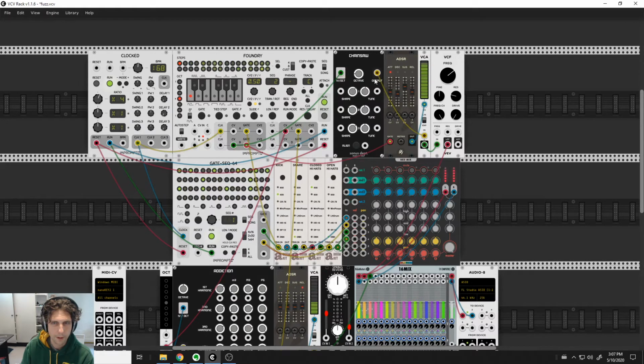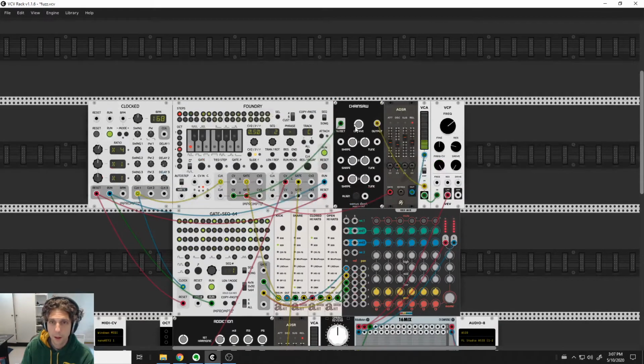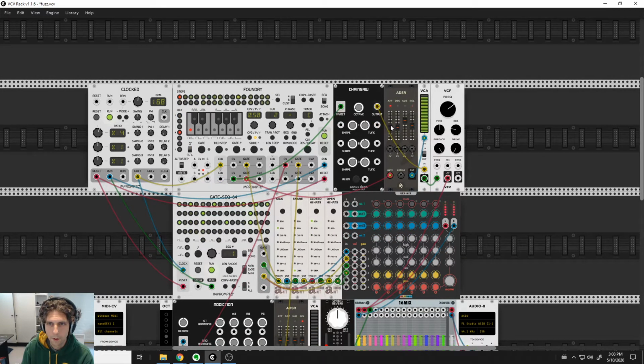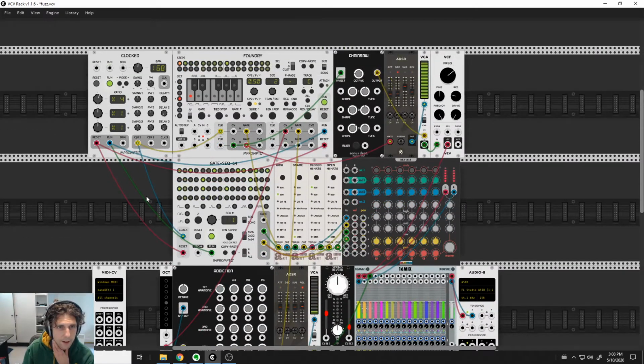That bass sounds out of tune now. Alright, let's see if I can tune this bass back. So far we haven't done anything that interesting.